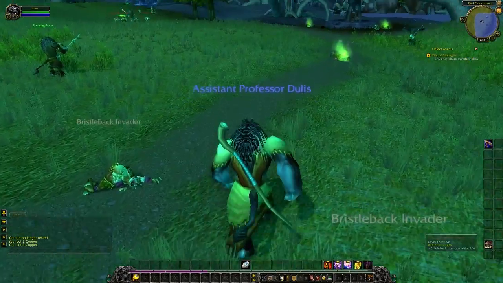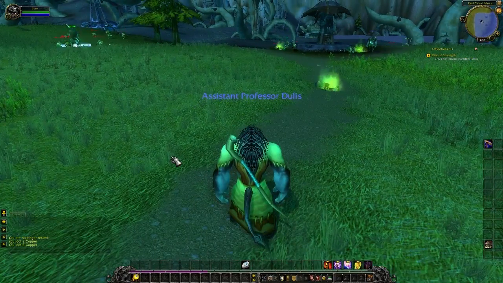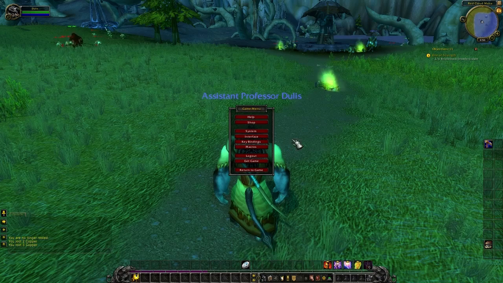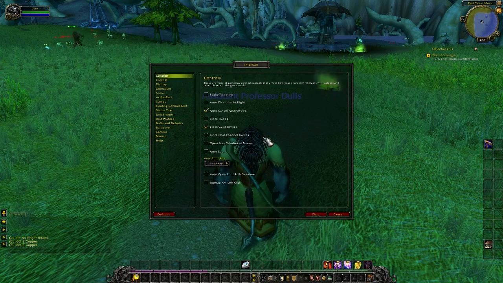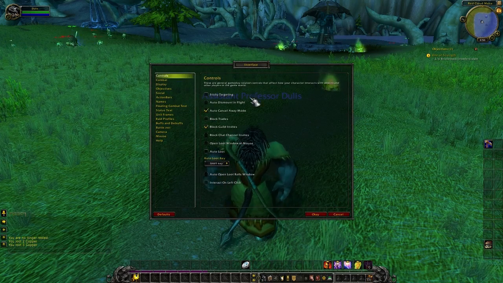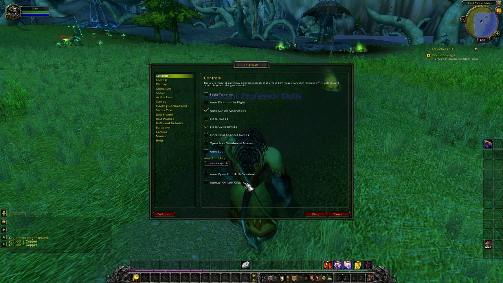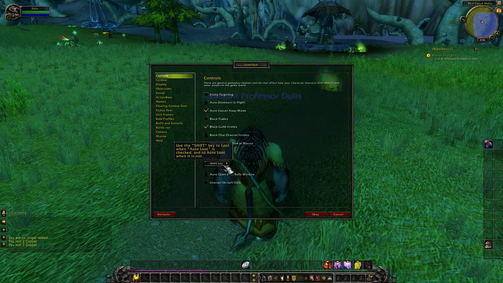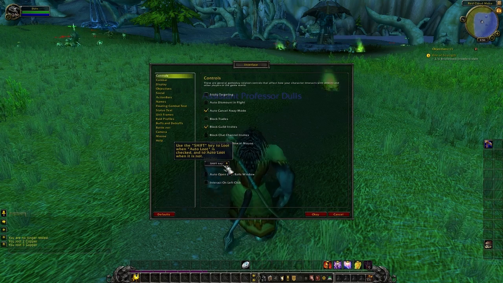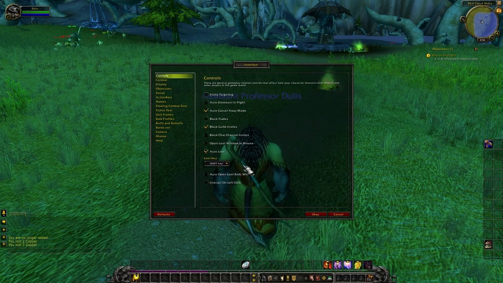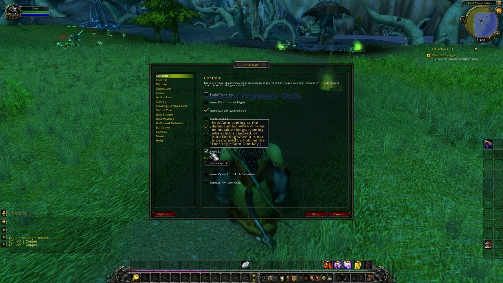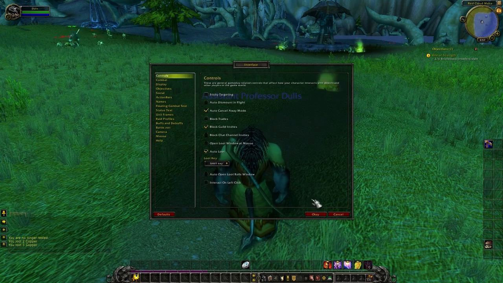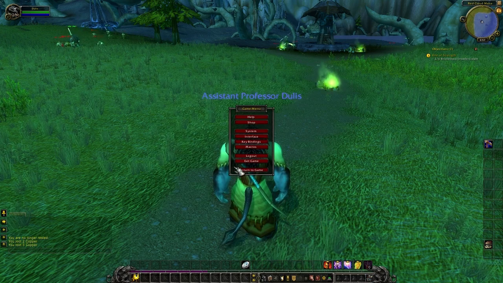Now, you can set it to do that automatically. You hit Escape or open your system menu. You go to Interface, and under the Controls section down here at the bottom, you have this section that says Auto Loot. You click that, and then, remember I said you hold the Shift key? That's because that's the default loot key. Now, once you've got this checked, you don't have to hold the shift key. It will automatically auto-loot everything if you right-click.